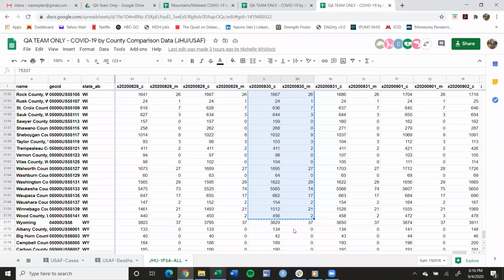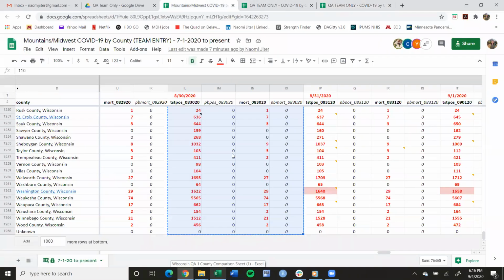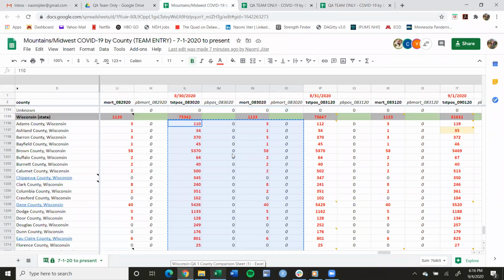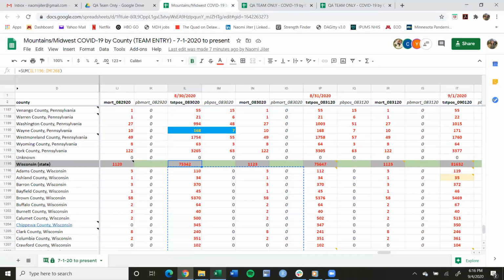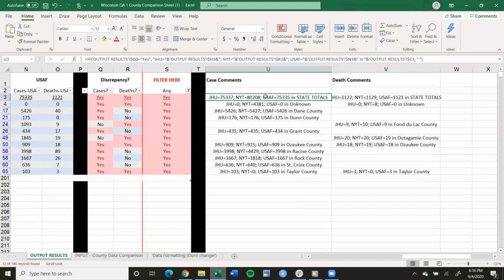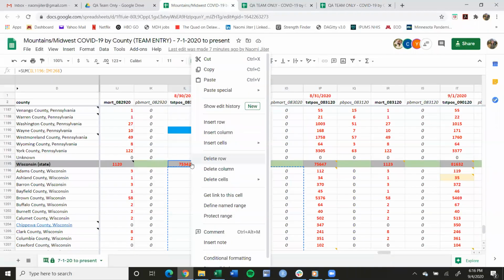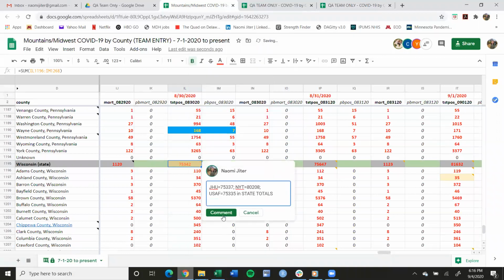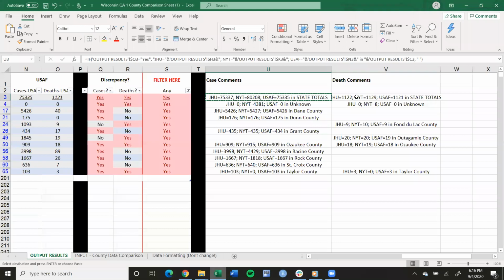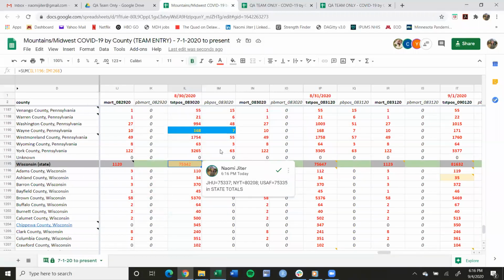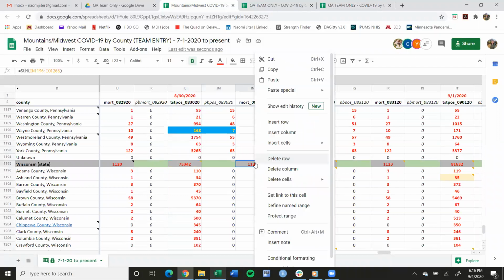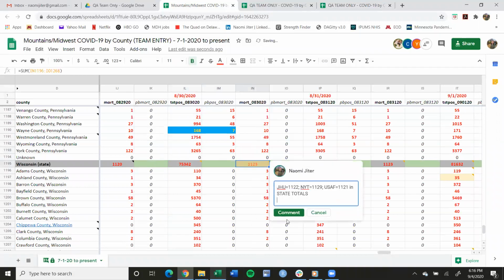And then finally, for making the comments, you can move to the data entry page. Now all you're going to do is copy. So this is for the state total. You can right click, comment, paste your comment, put it in there. It moves pretty quickly. You want to make sure that for every single discrepancy and every comment generated, you add them all to the data entry sheet.